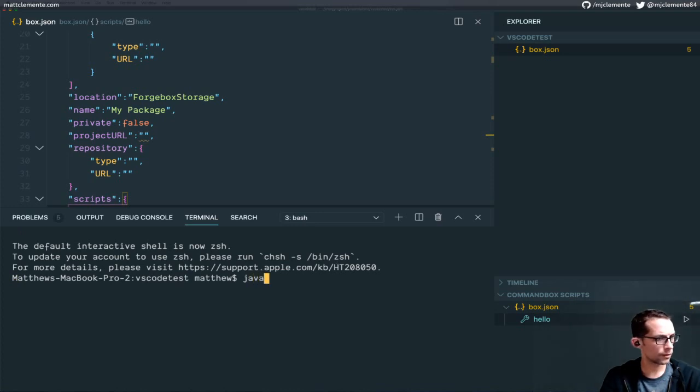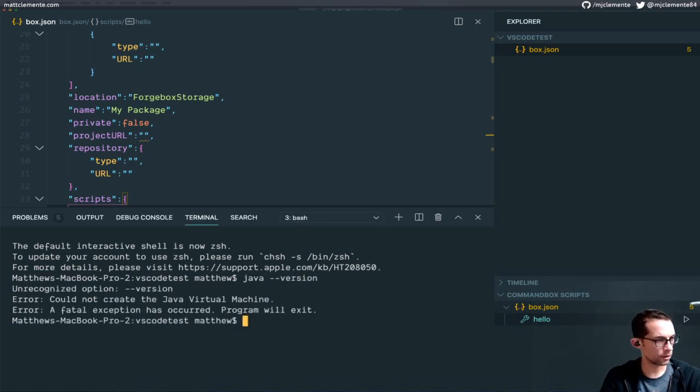The default interactive shell is now CSH. I definitely already did this. Java --version. Isn't that what it is? It's not just version. Something is weird.